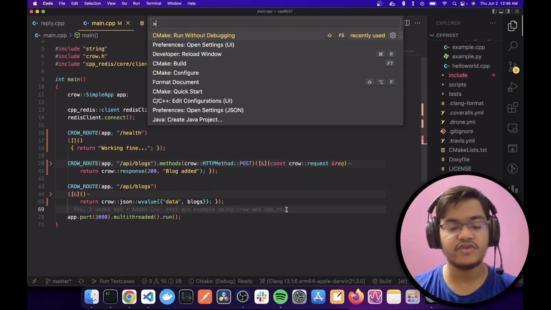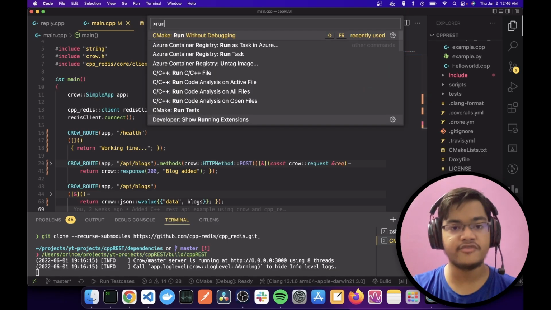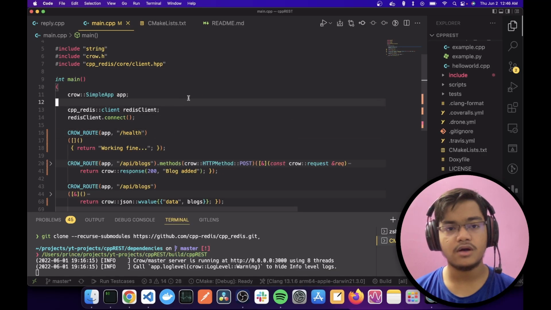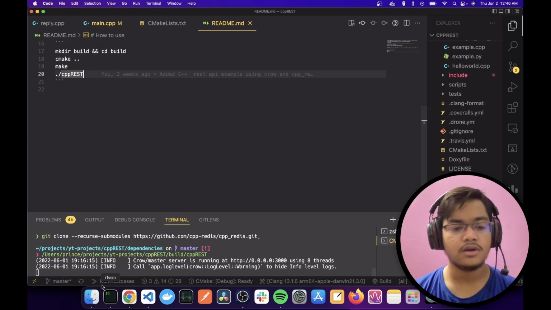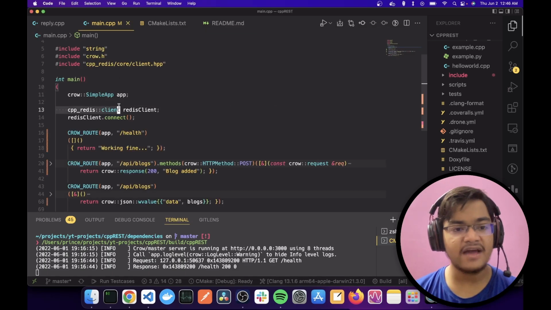Okay, first of all I need to run this. To run this, I just did run without debugging. The other way to run it is also manually CMake dot and then run the build file. I have actually left the instructions. So if you want to build manually from the terminal, you have to do CMake dot dot, after this make, and then run the executable. So if I do this HTTP request, I get working fine. So we have a health route.